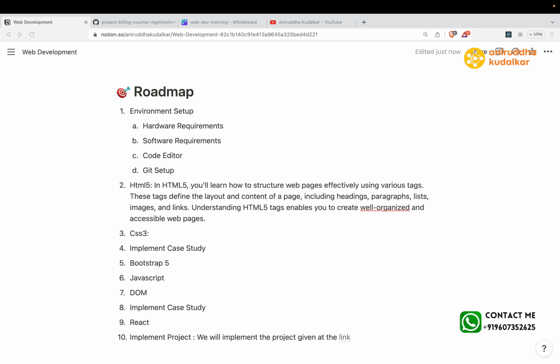So when you talk about CSS3, there is also an in-depth meaning: cascading style sheets. What do you mean by cascading? We'll see at the time of CSS, right? But tomorrow we are going to spend on HTML5. Day after tomorrow we'll start with CSS3, and then we will learn HTML and CSS3 together.